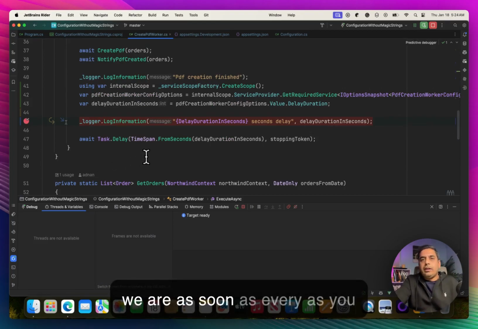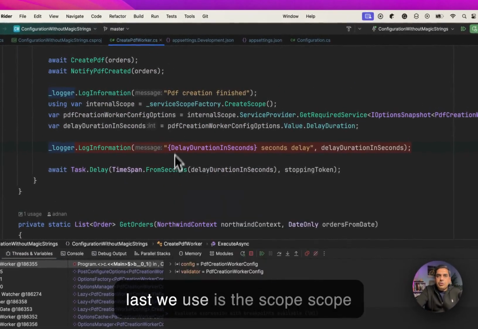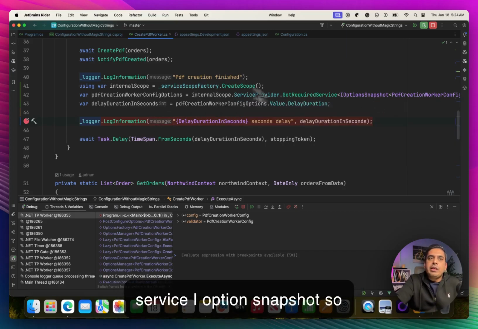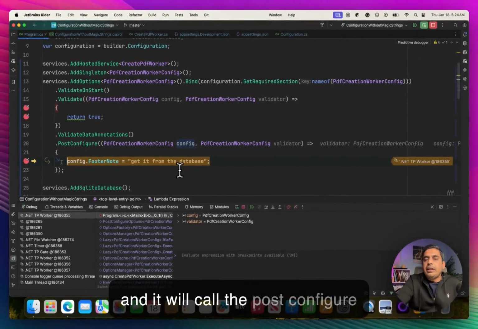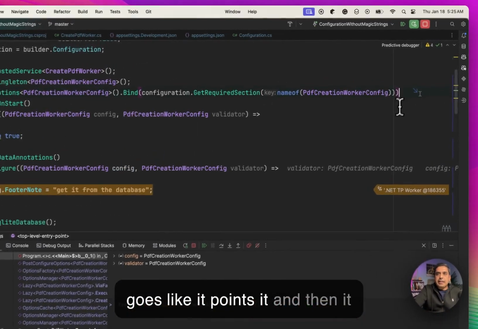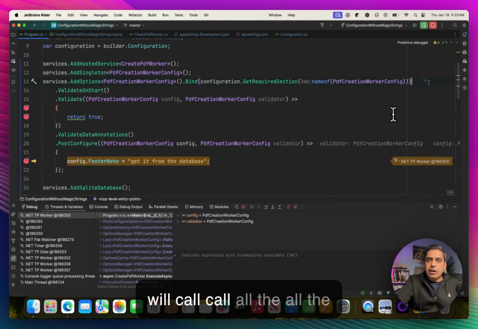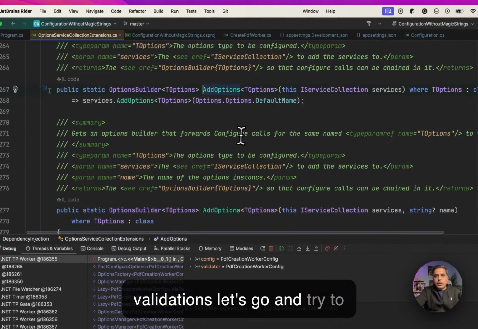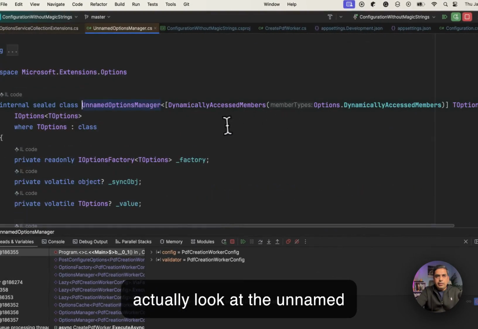Now, as you can see in the create worker, the last one we use is the scoped service IOptionsSnapshot. So every time it is getting resolved, it will call the validate method and it will call the post configure method as well. So the method goes like this: it binds it, then it calls the configure, and then it will call all the validations. Let's go and try to actually look at the unnamed.